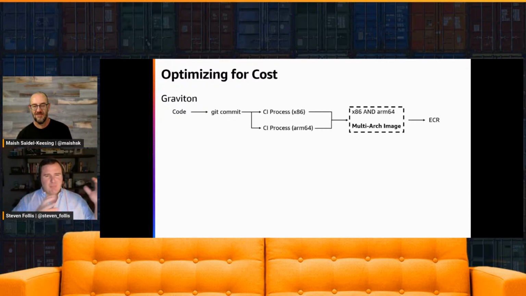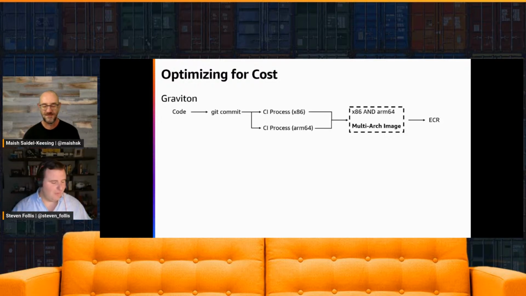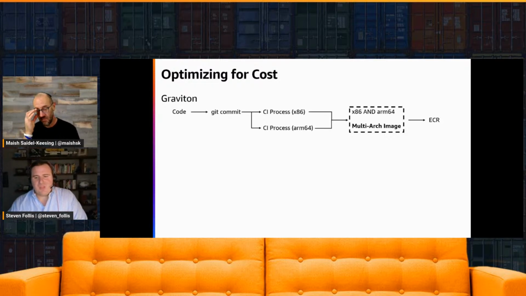Graviton is kind of an AWS brand, but you can take an ARM64 image and run it on your laptop, or other places. It's not a lock-in play for AWS. It's just what we call our ARM64. You still get that portability of containers. So that's Graviton.